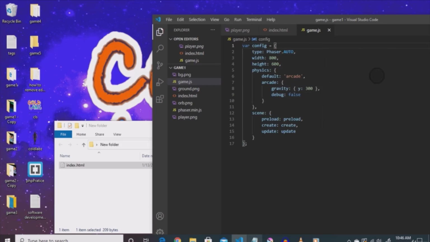This is type: Phaser.AUTO. What AUTO does is, depending on your browser and what it can handle, it flips between a couple of different things. It might be WebGL, it may be something different. The width is the actual length of the game itself. We made the width 800 and the height 600. Where it says physics, this is how the game actually has its physics. You go down to where it says arcade, and then it says gravity y equals 300.